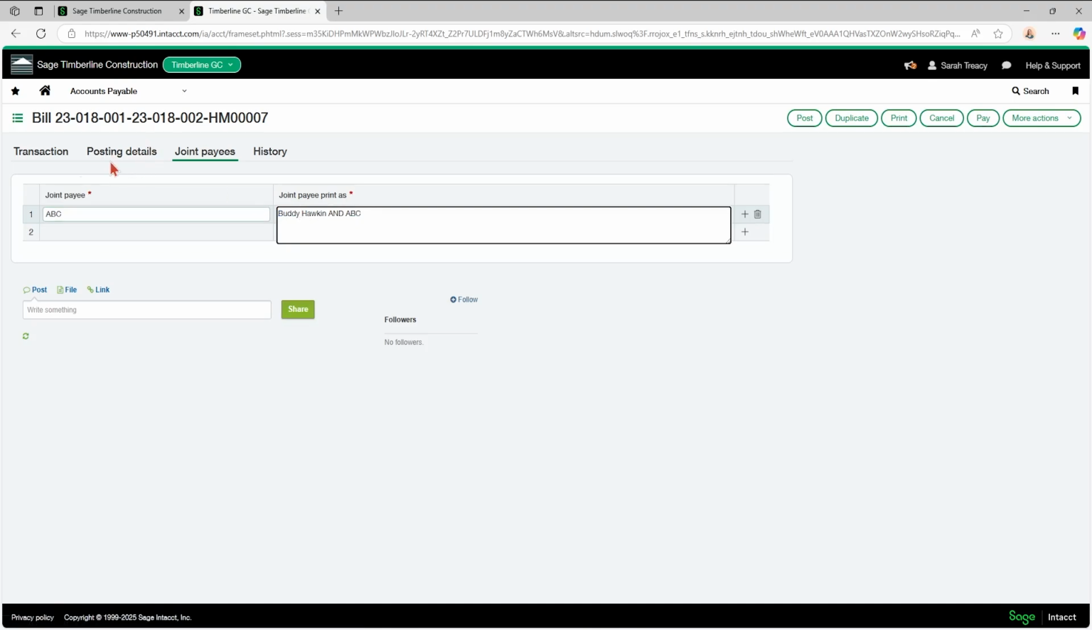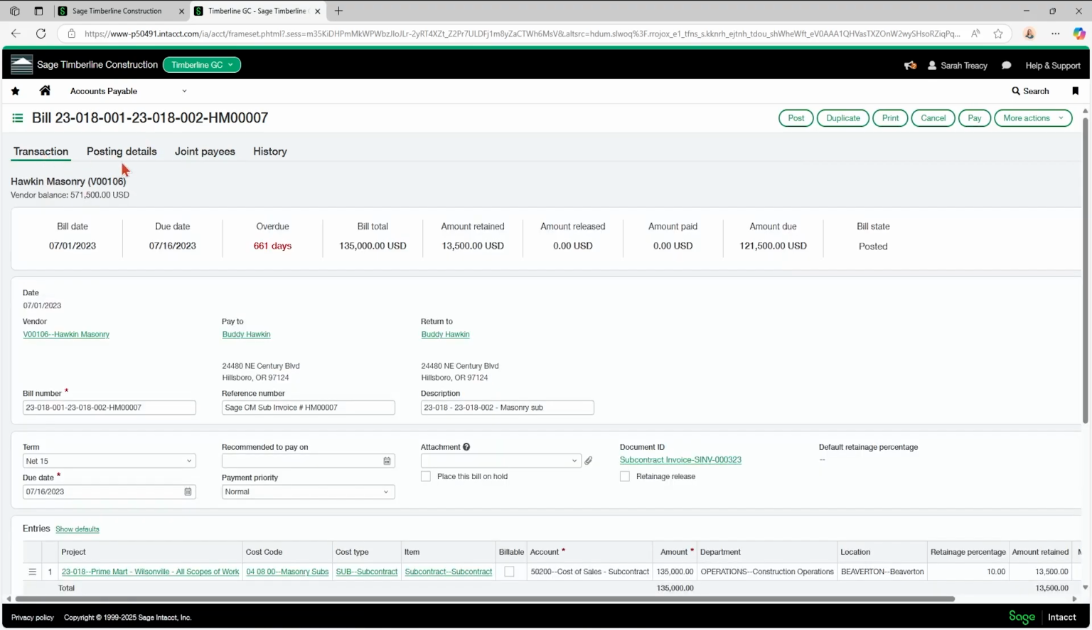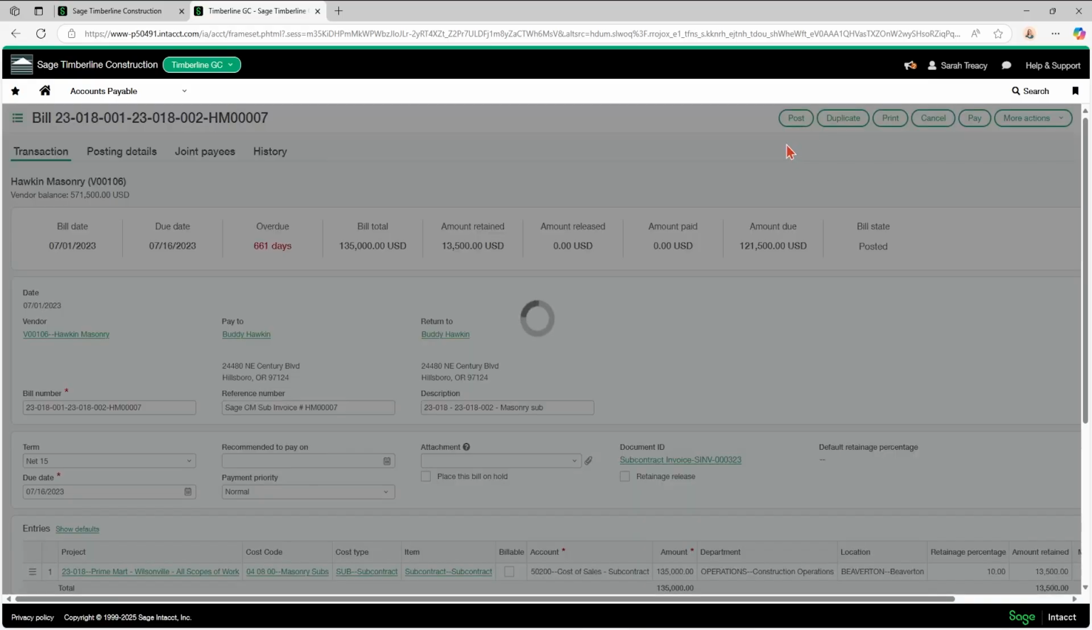And then once that's been saved, that would come up as a joint check available to be paid out as a joint check within the pay bill screen. So I'll post that.